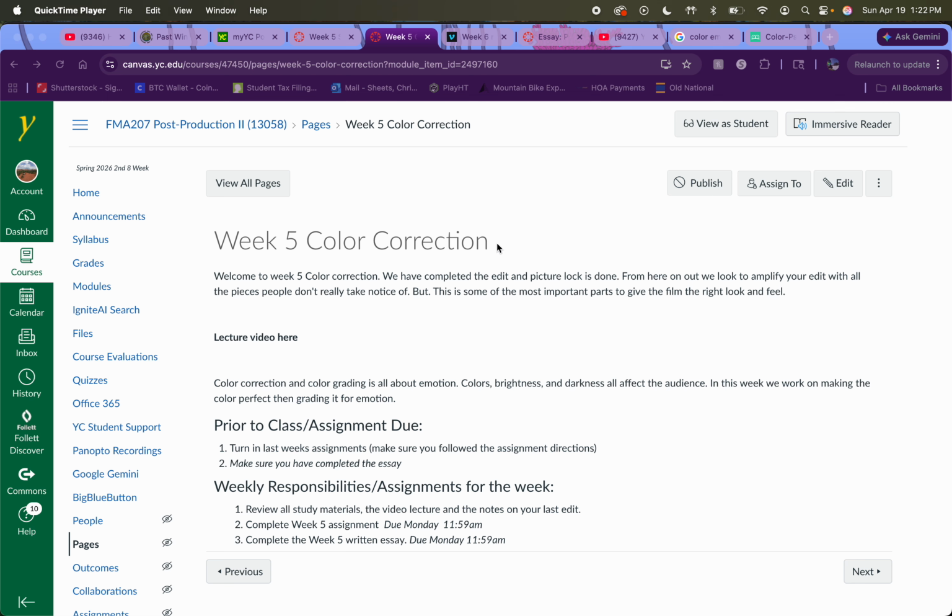All right. We have gone through 4 weeks of editing. So we've done an assemble cut, a rough draft, a fine cut, and a picture lock, so a final cut. Now that we have picture lock, we are moving into color correction.